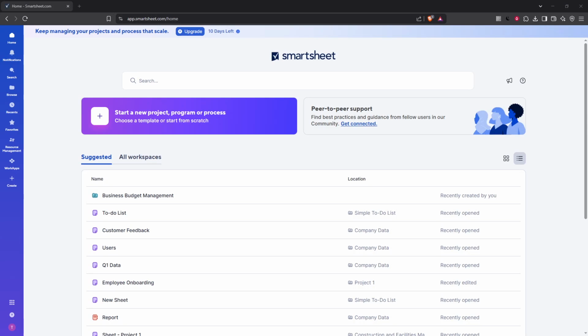In today's video, I'm going to teach you how to make a Smartsheet in Excel. Now, for those of you who may not be familiar with Smartsheet, it's a popular tool used for project management, much like Excel, but with some additional functionalities that cater specifically to collaborative work.